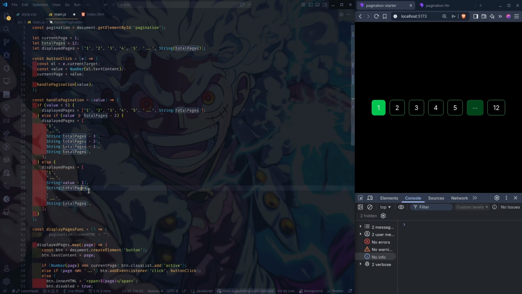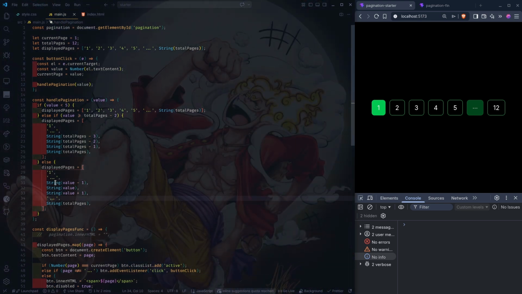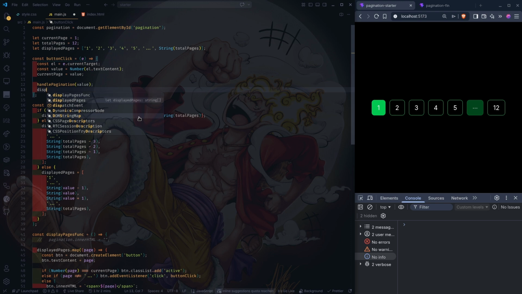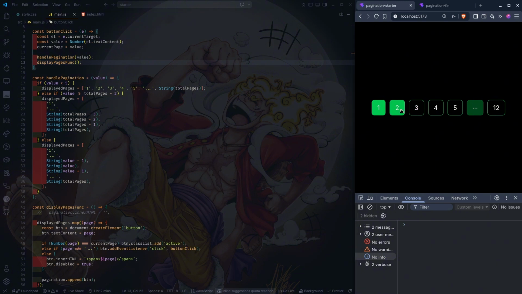I'm going to say value. Let's just copy this, and then we say value plus 1. So basically, like I told you, we'll have page 1, the number of pages, then the considered pages, and then the previous page, the current page, and the next page. Okay, so basically that's what handle pagination does. And then when we are done with handle pagination, we can call on display pages function. And all right, so now let's test this out and see if this works.